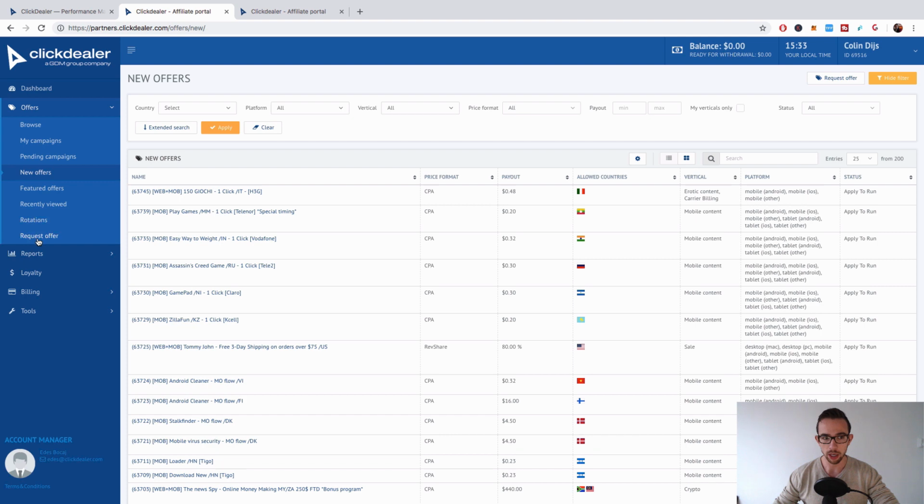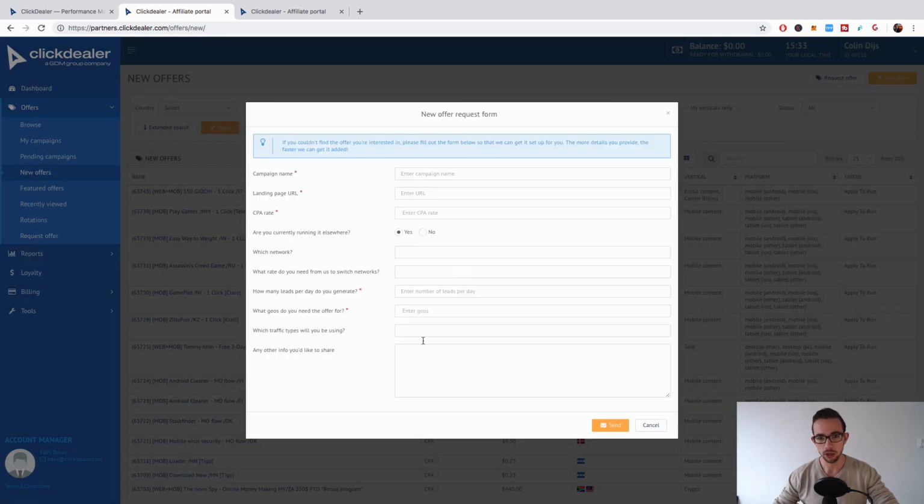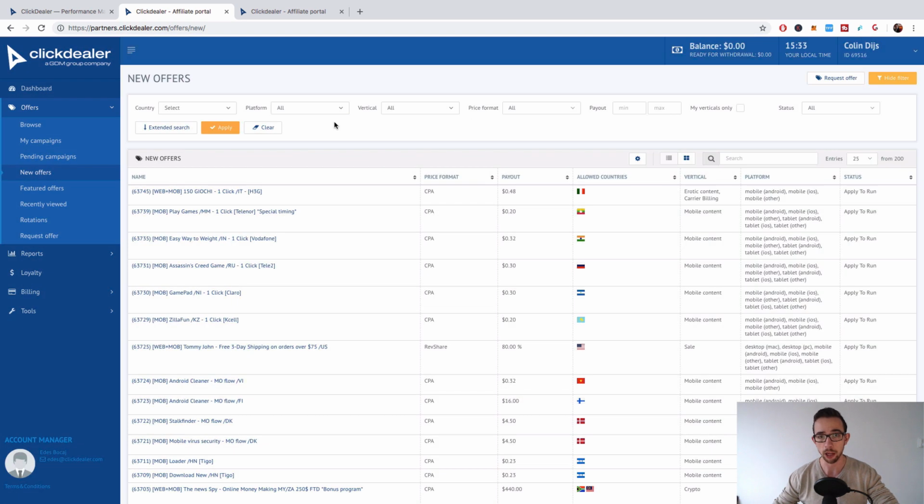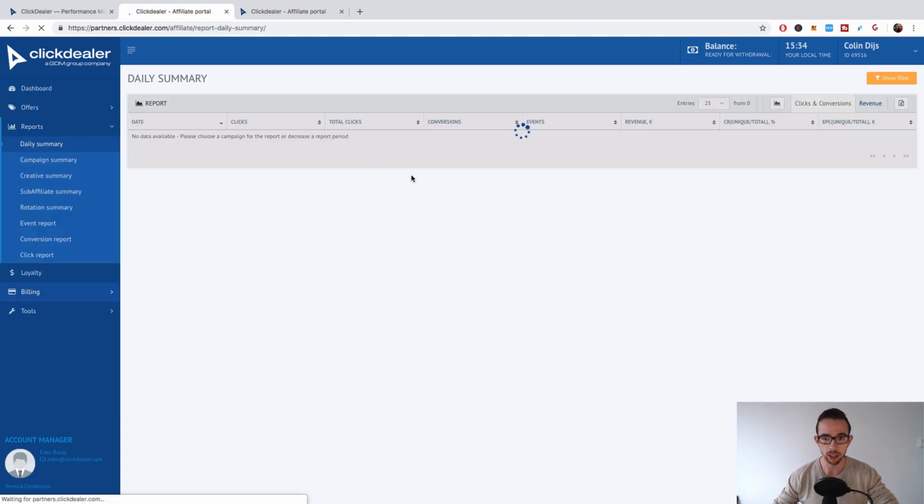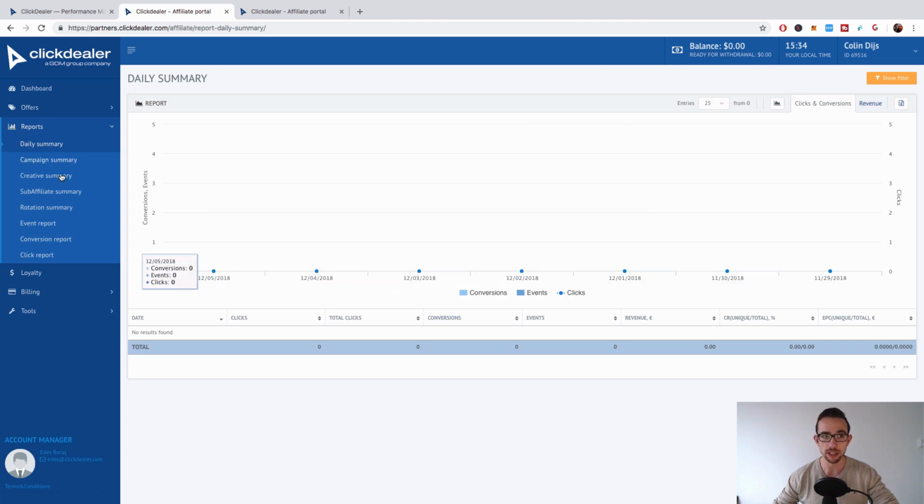Then there are recently viewed rotators, and to request an offer you can just put in the information from a different network and they will contact you to see if they can make it for you. That you would do if you run everything with ClickDealer and only one campaign with a different platform. So when we go to the report section, this is very common: daily summary, all the information on your traffic that day, campaign summary, different campaigns, different images, sub-affiliate IDs, the rotation summary, different events for e-commerce if you've set it up, a conversion report and a total click report.